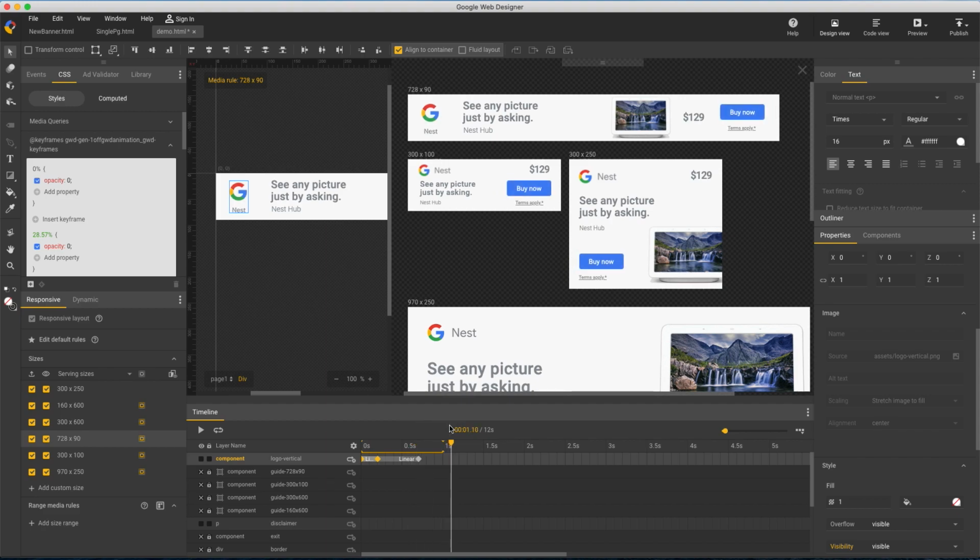And there you have it, a complete responsive animated campaign in 6 pixel-perfect sizes built from scratch. That's responsive authoring in Google Web Designer.